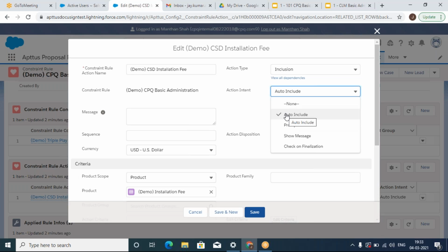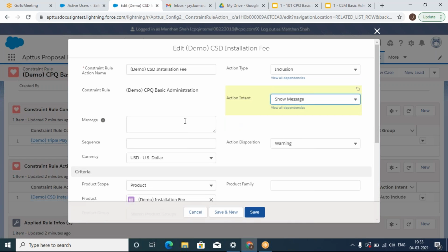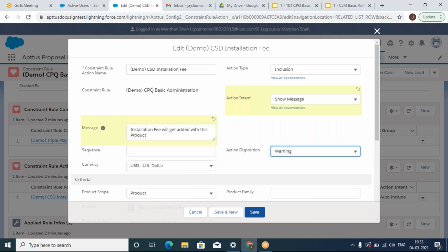Now if you don't want to automatically include, and you want to show a message to the customer, then you just click on show message, and you can put in a message that the installation fee will get added with this product. And the action disposition is error and warning.